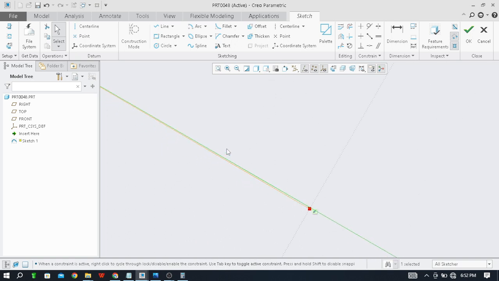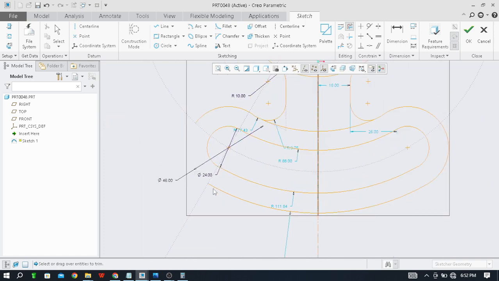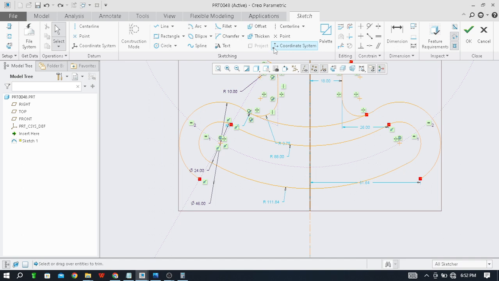I'm just finding where it gets intersected. Still, this line is not intersected anywhere. I will try to trim any portion and we'll see. If I trim this portion, the whole circle is getting trimmed. Okay, press Control Z. Again press Control Z.